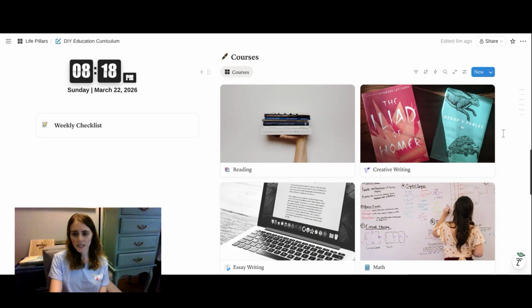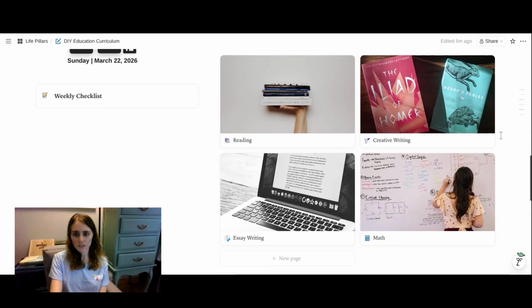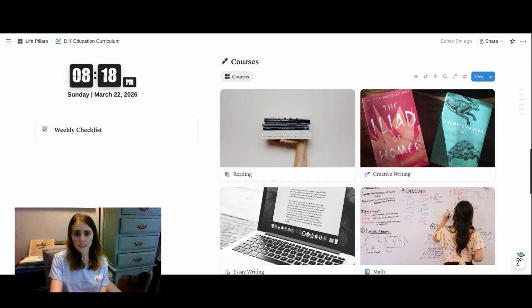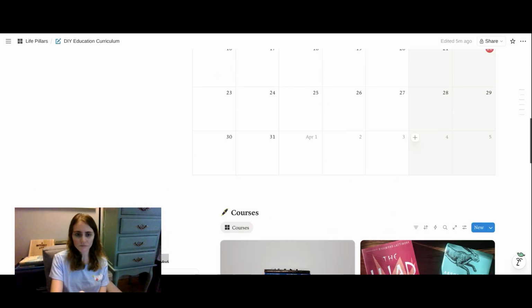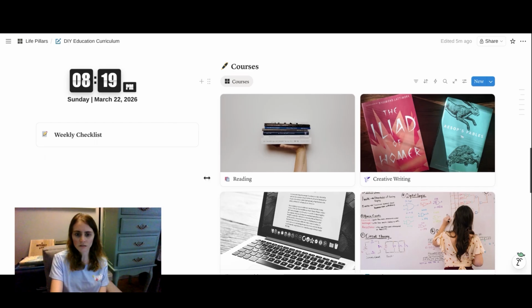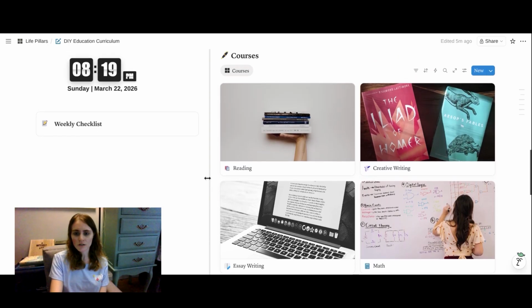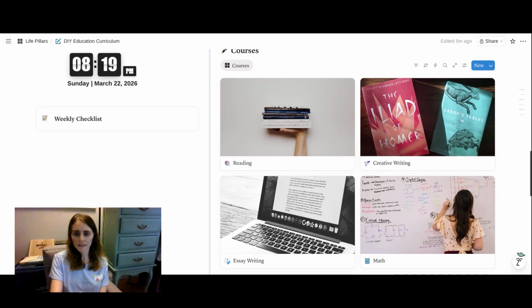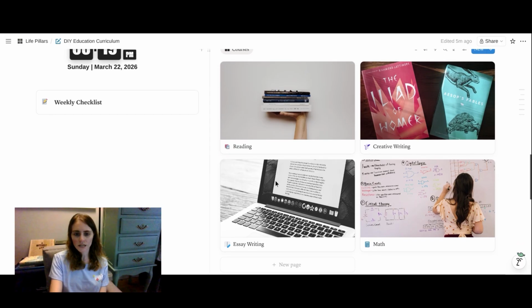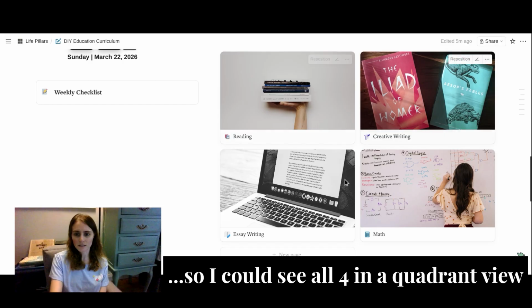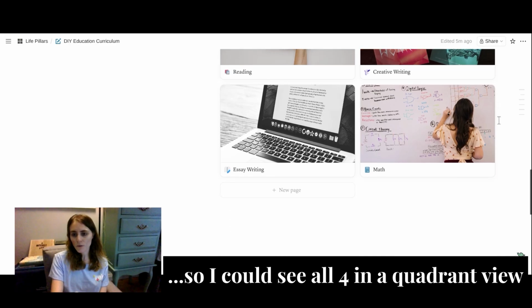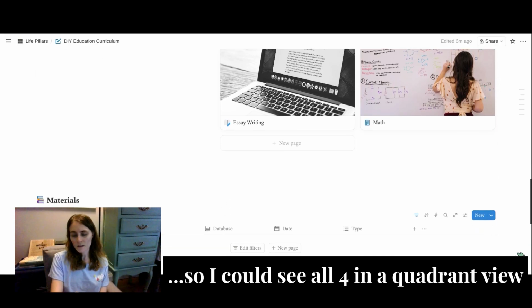Okay, so this is what I came up with for the visual of each course. I did rearrange the time in the weekly checklist. I moved it down just a little bit. So that's what it is now looking like. And I moved this over in another column so that way I could see all 4 like this instead of in one row. I like this a little better. Not sure why, I just like it better.